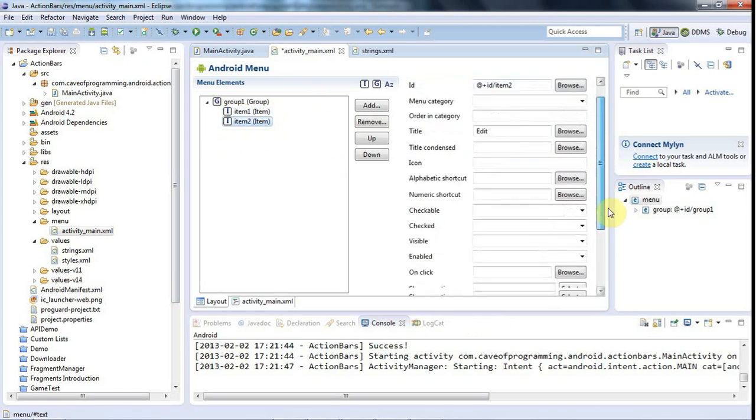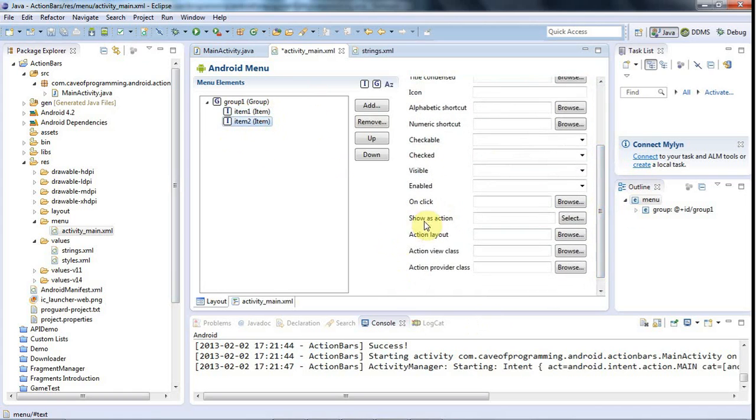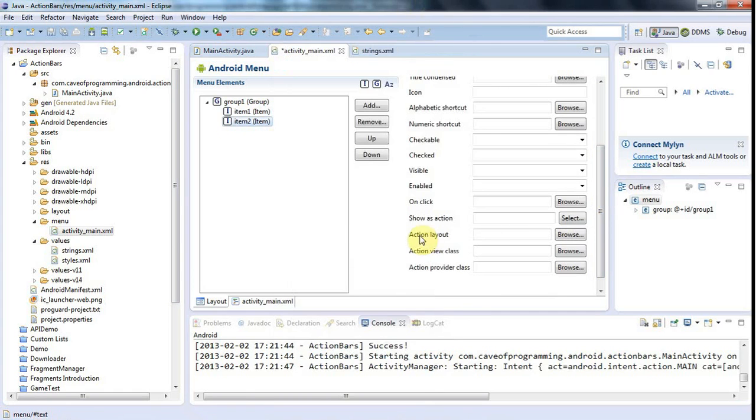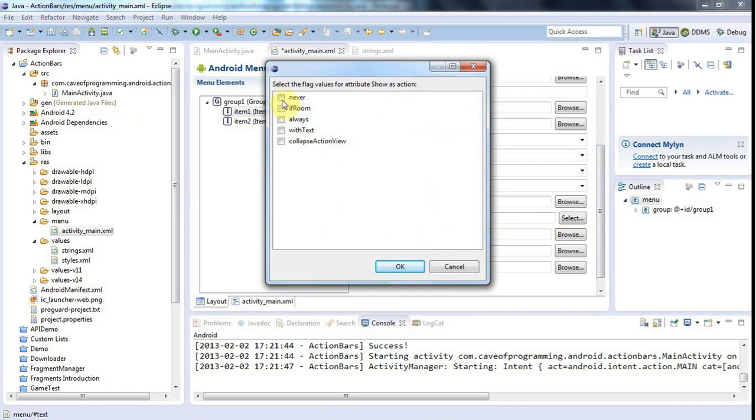If we look down here, we've got a property show as action. If you show something as an action, it means that it appears here on the action bar, where currently we've only got these 3 dots. So if I select item 1, go to show as action and go to select, then I can say that I want it never to appear as a separate action, visible on the action bar by itself by default. Or I can make it appear up there if there's room, or I can always have it there, and I can have it with text or not.